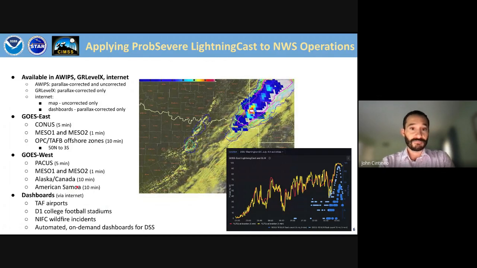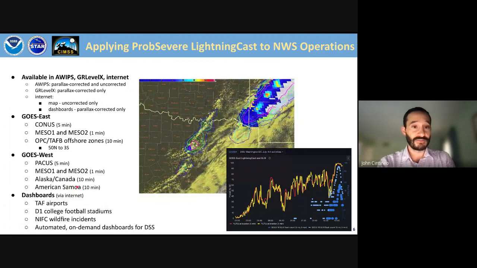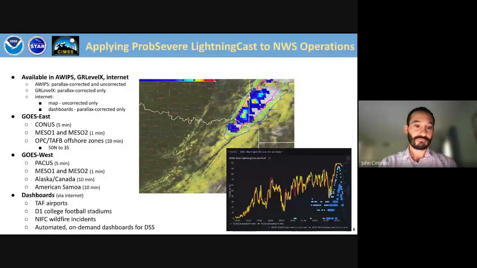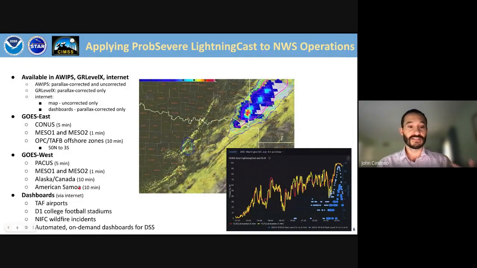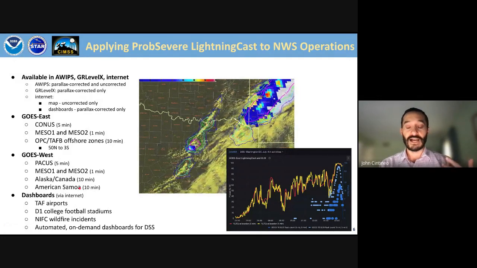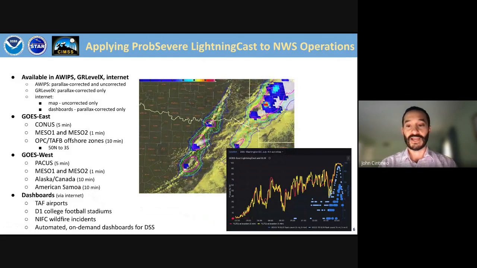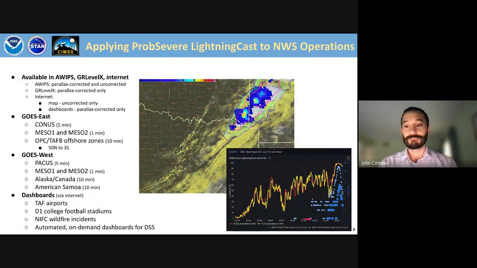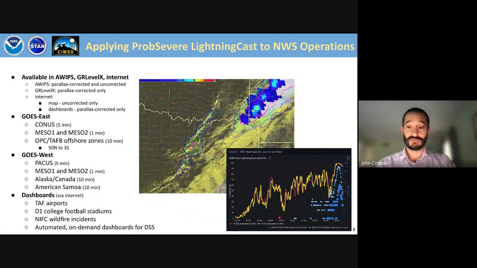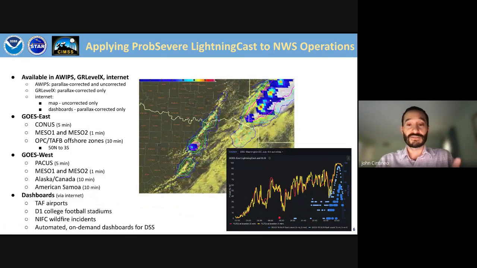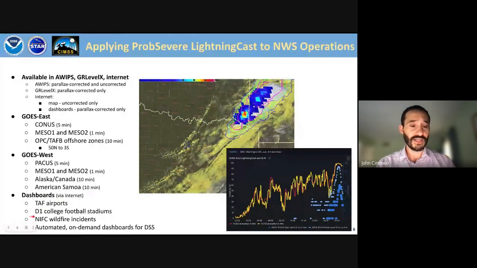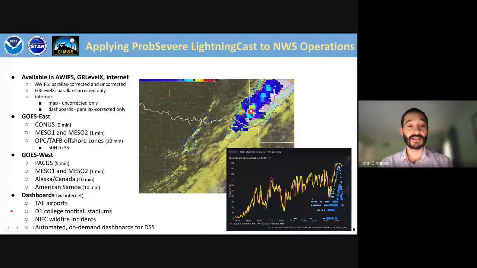One thing that some of you may be aware of, maybe some of you aren't, and this would be via the internet only, are these lightning dashboards. Basically, for a number of static and dynamic locations, we provide time series of how LightningCast probabilities change, and how the GLM observations have changed over the last whatever amount of time you want. So this is for a specific location. We have, I think, all TAF airports and Division I college football stadiums. Those are the static locations.